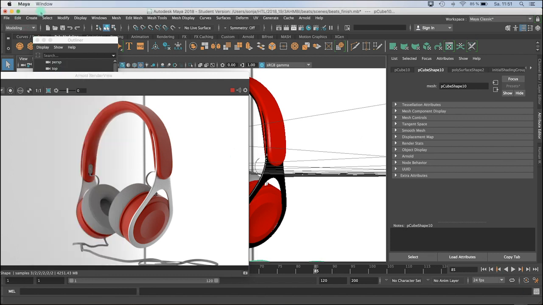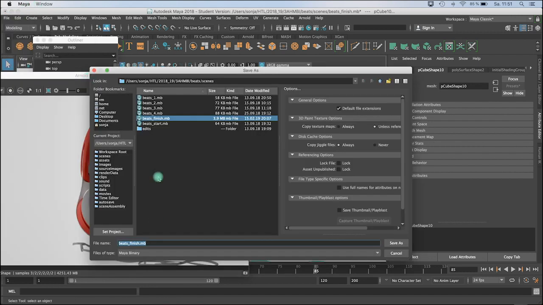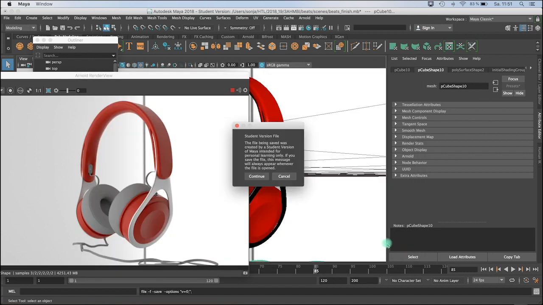So I should also save my scene. File, save scene as, my beats finish. So beats render 1, save as.